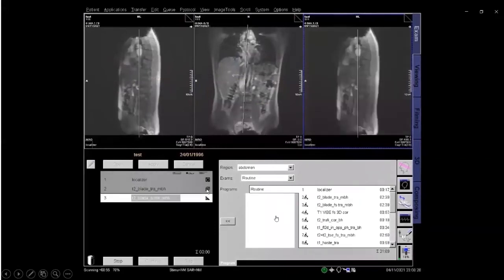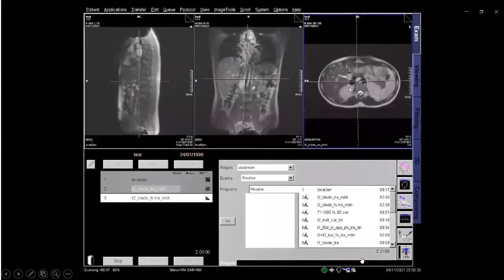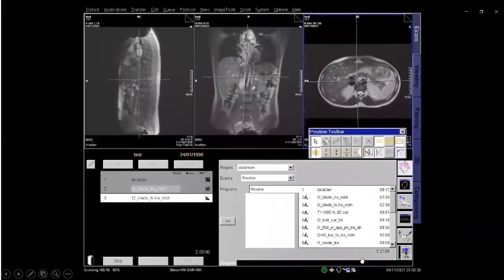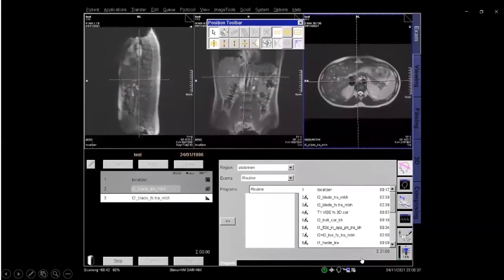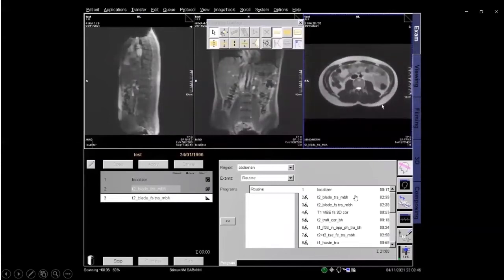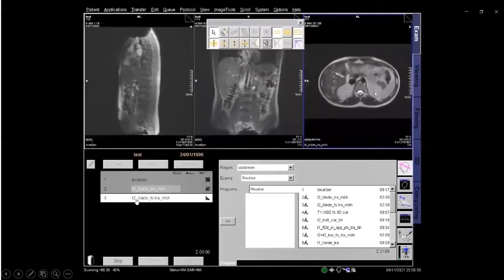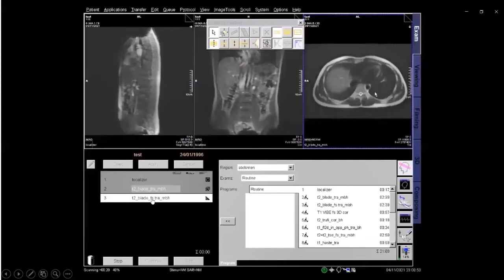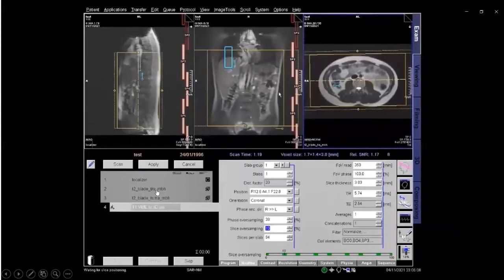Now heading to the next sequence, that is the blade FS sequence. So we got the blade images, and I can drag it here. It is covering from the superior of the liver completely, and under the kidney is covered here. The planning of the T2 blade FS is the same as the T2 blade we did above.